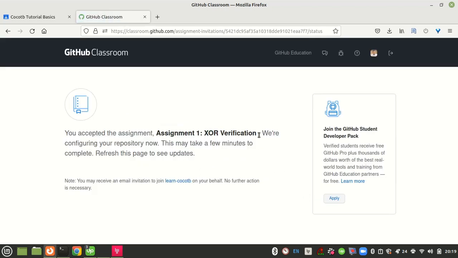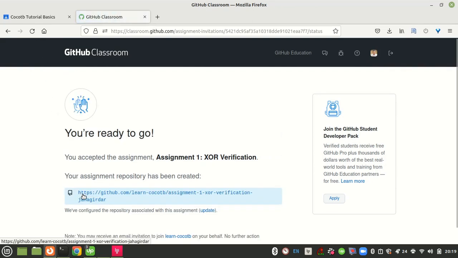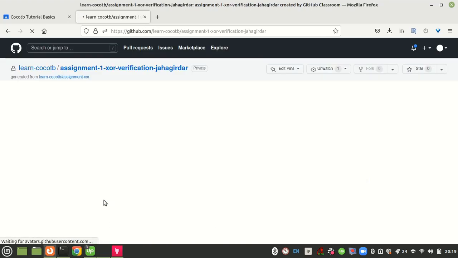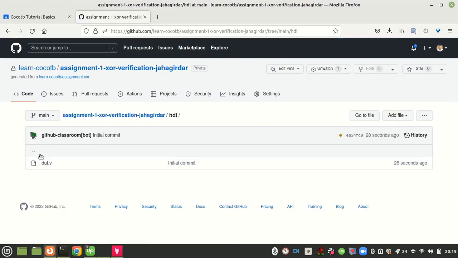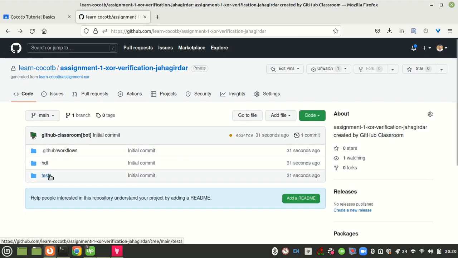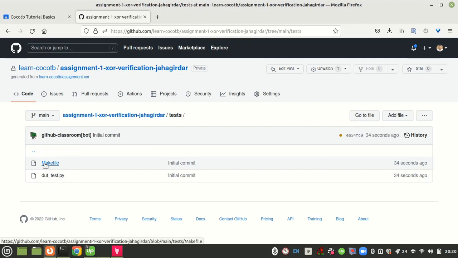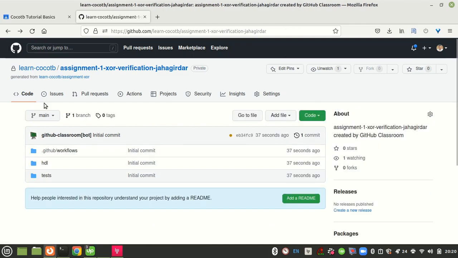Once you have accepted the assignment, it will take a second or two to configure your repo. So just refresh the page and you'll see that it has created a repo for you under Learn cocotb assignment 1 XOR verification and your GitHub username. So just click on it. You'll come to this page. This has the RTL code, dummy test code, a makefile, and it will say that this is an initial commit from the GitHub classroom.